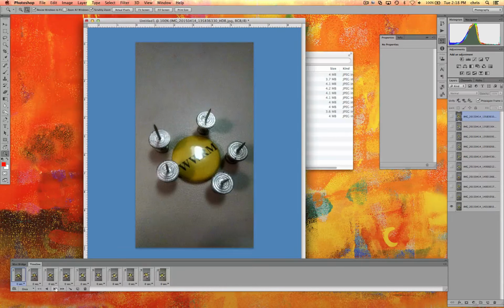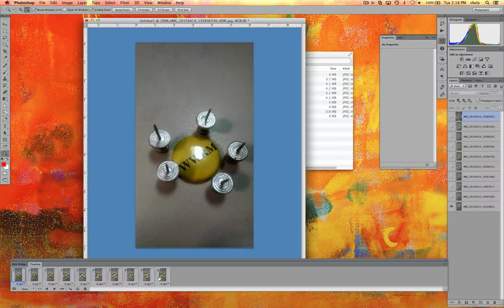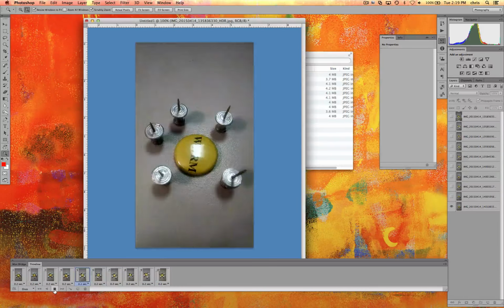At this point, you can hit play and see what things look like. If you want to add a little bit of time, a little delay between your frames, you select them all like that. You click on any one of the little delay numbers down here that says 0 seconds, and you can lengthen that a little bit. Playing shows you the difference.